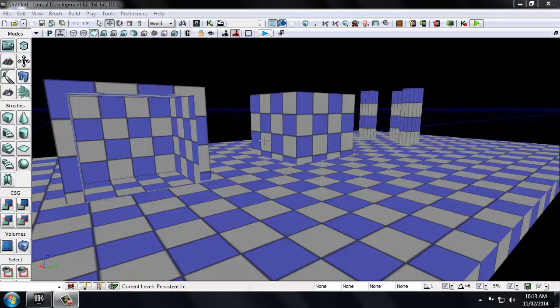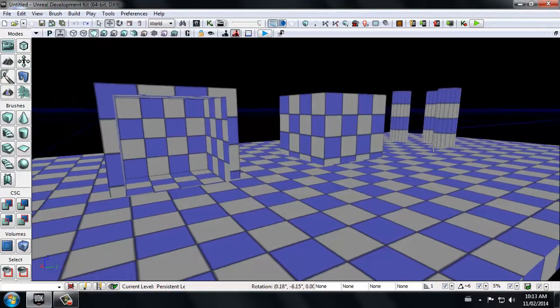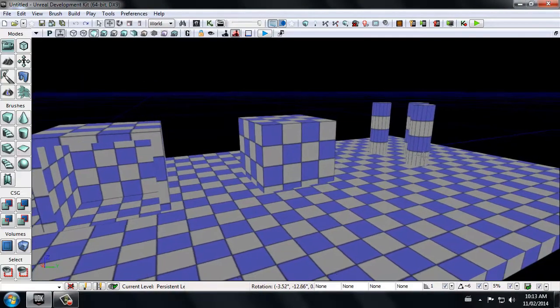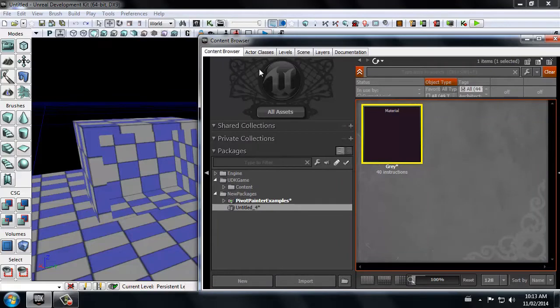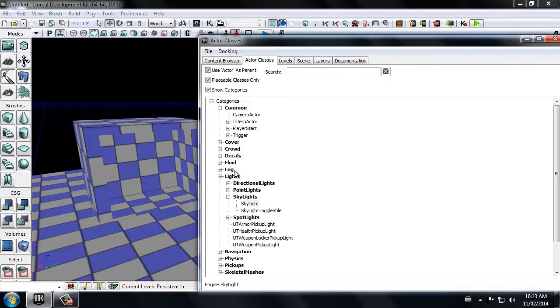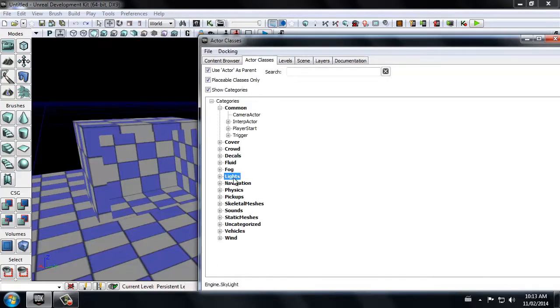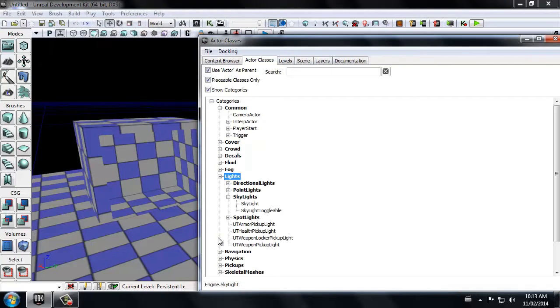So the first thing I did was set up a small scene here to demonstrate exactly what the lights will do. Since UDK uses approximately 3 different lights, each of them has a different functionality. So the first step is to get into the lights. To get there, you click on the content browser, you click on actor classes, and then you will see a drop-down menu that says lights. When you expand them, you'll see that there are a few options.